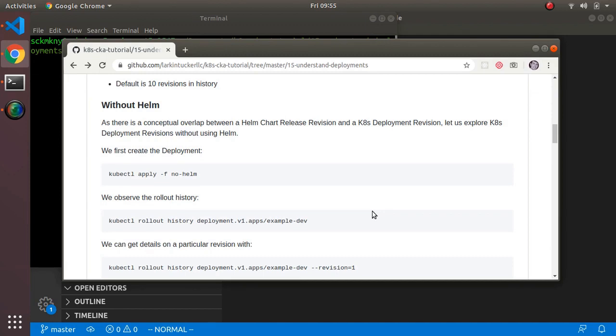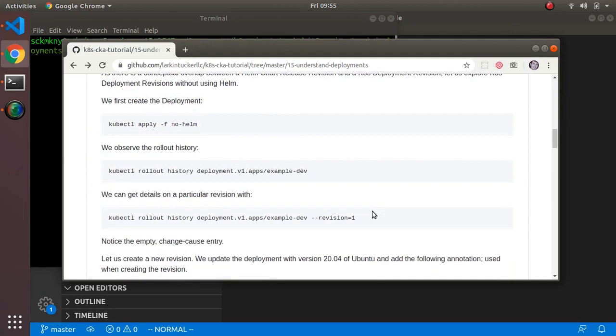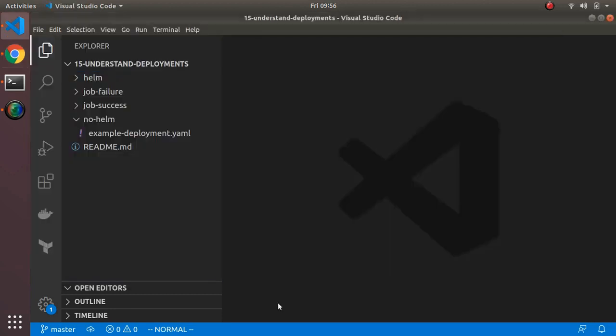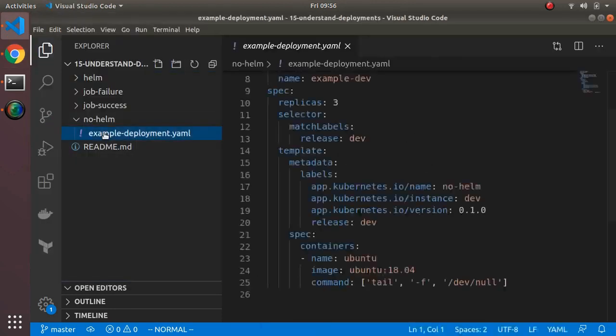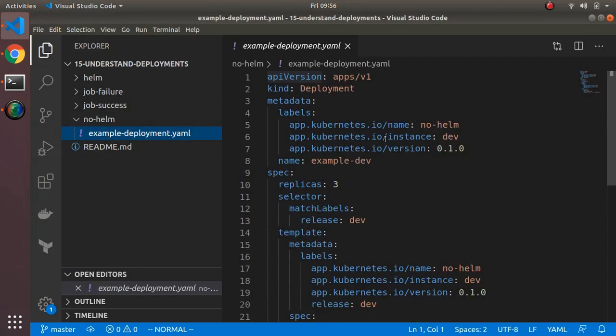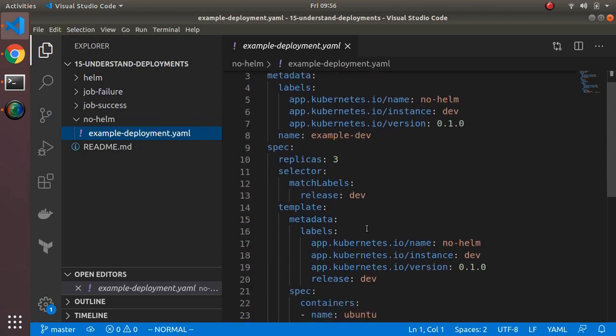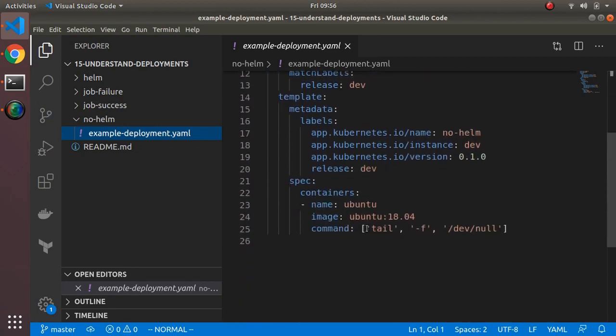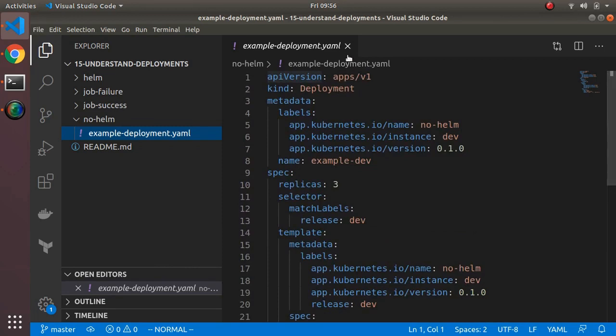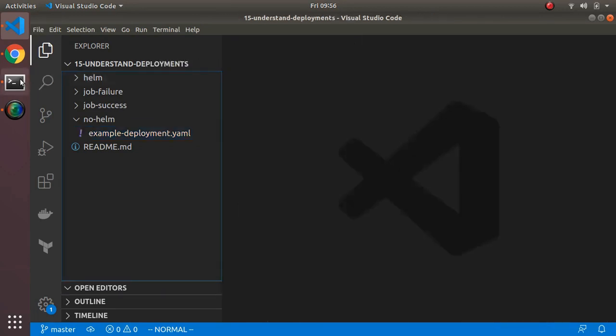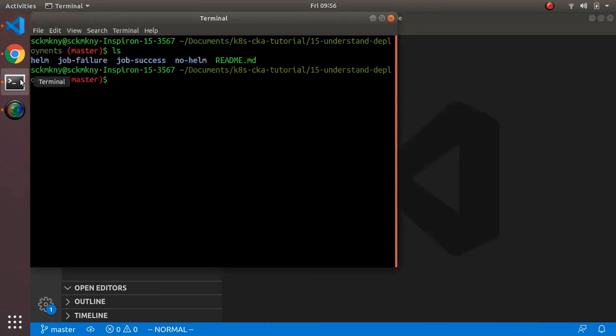So the first thing I'm going to do is create a deployment without Helm. There's a folder called no Helm, and in this example is basically your deployment, just with no variables, because we're not using Helm, and there are 3 replicas of Ubuntu. Okay, so let's deploy this, or apply this technically.